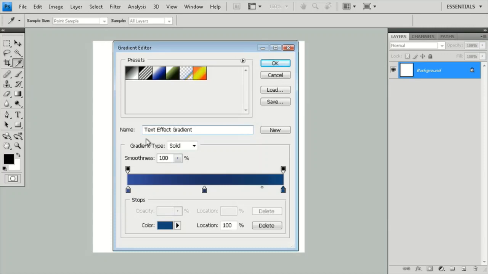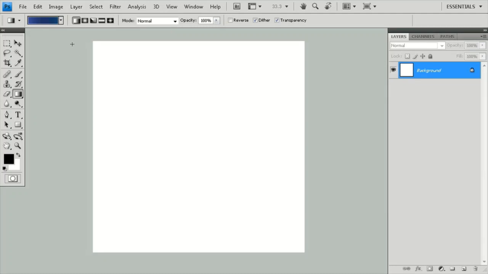I'll give this guy a name up in the name field. Text effect gradient, and I'll click on the New button. He of course gets added to my gradient presets. I'll click on OK. He gets loaded into the options bar. He's ready to go. I'm going to switch to a radial gradient type up on the options bar, and then I'm going to drag from the bottom right corner all the way up to the top left corner.